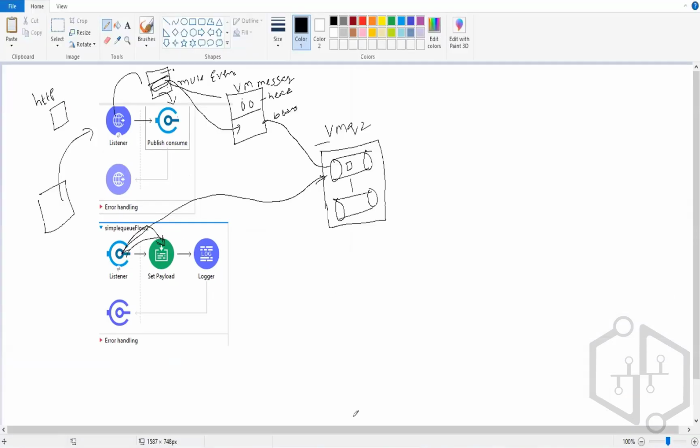Next, the logger will not do anything, but anyway, after that, the processing is done and the same Mule event is given back to your VM listener. What the VM listener will do is convert the response Mule event to a VM message again, and that VM message is put in the reply channel.